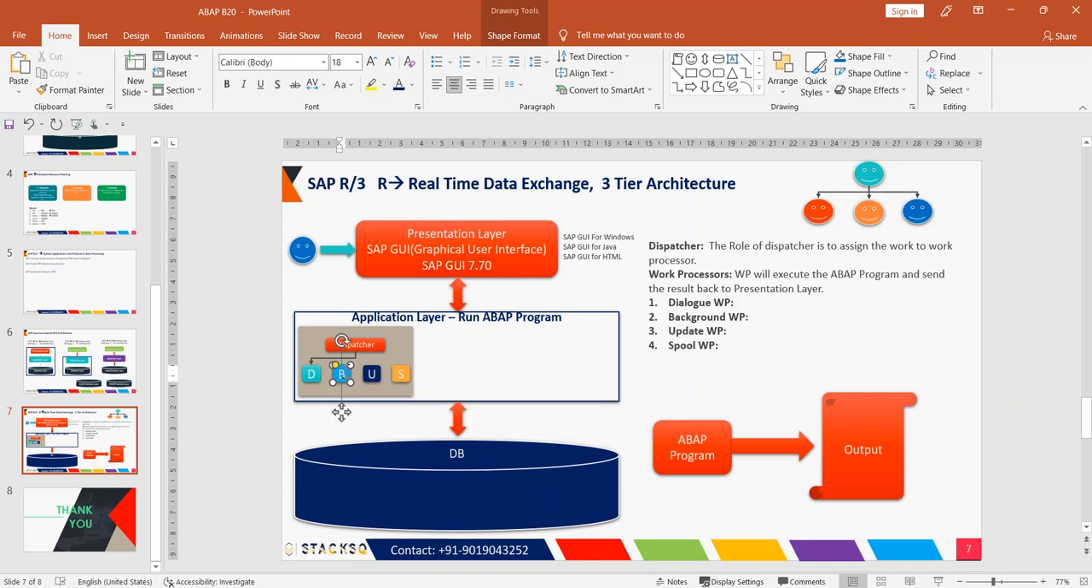You have typed everything and kept it ready, and you have scheduled it to send at 12 o'clock. Understood? That can be handled by the background work processor. Don't think about that message, we are not going to send any message. I'm just giving an example to make sure you understand.